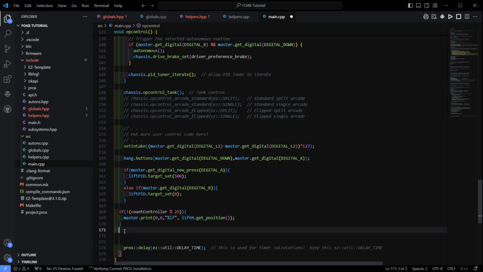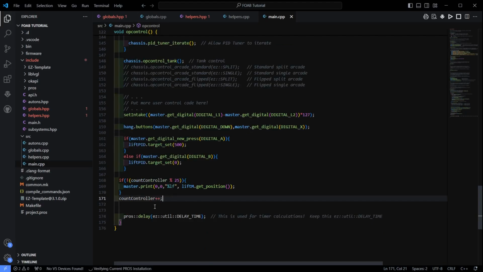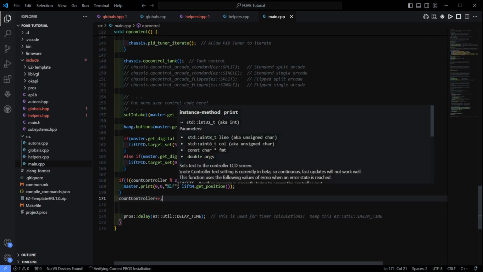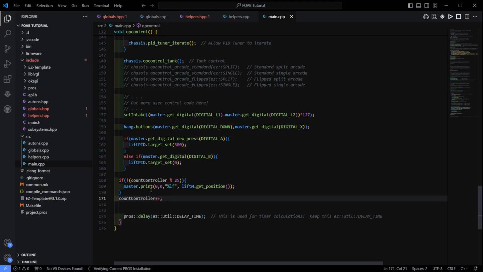And then the other thing is we need to increase the count controller so it can continue checking and updating our value. So what that's going to look like is just count controller ++ to the line of code. What this is doing is, every time it cycles through the while loop, it is adding 1 to that counter. When it is not divisible by 25, it prints to the screen using the lift.m get position. If you have multiple motors, you can just change which motor you put here.